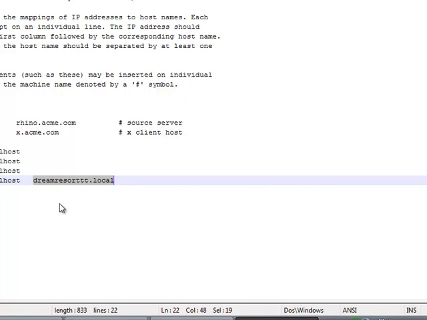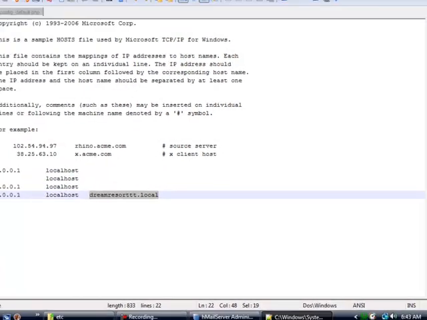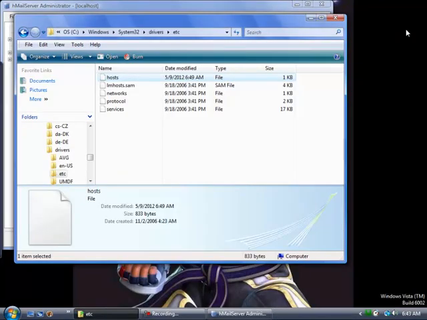This is the one I've chosen to use, dreamresort.tt.local. This will be my email address, or my domain name I should say. So after you've done that, you save it and you exit. If you cannot save and exit, it's because you do not have administrator privileges, and you need to get some, or log on as administrator or give yourself the privileges to do so.